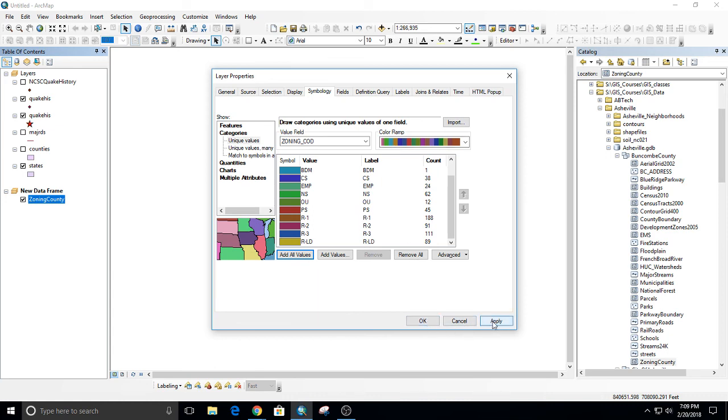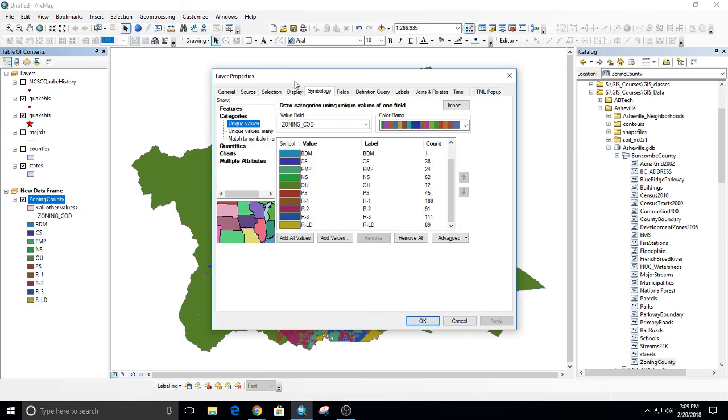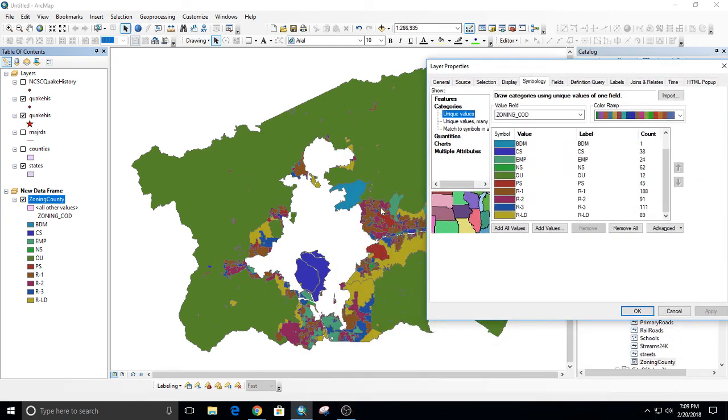Now, the county doesn't want you doing that because they've got all their zoning maps and they'd like for you to use the same set of colors they have.